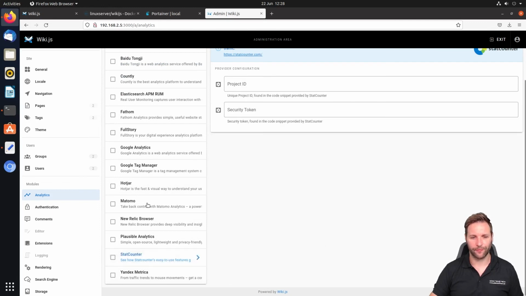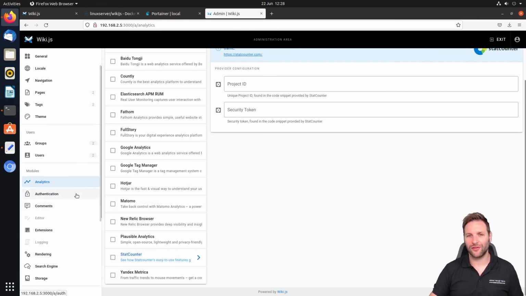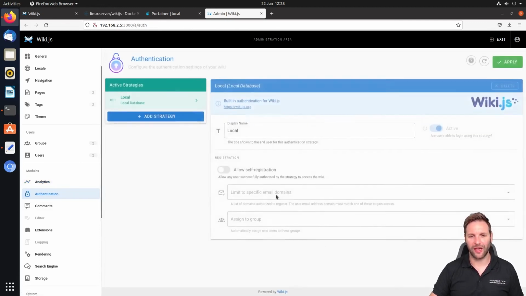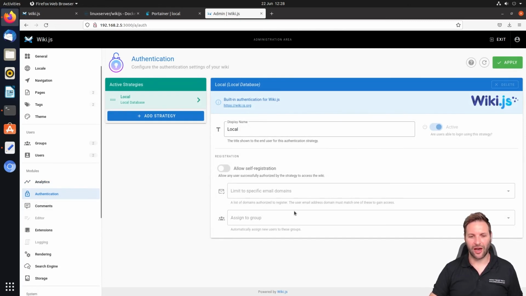Stat counter. These are all external services that you can integrate. Authentication. So you can set up authentication here, and you can allow people to sign up if it's an open wiki online. It's like if you were doing a Wikipedia type thing where you wanted external people to have access to that information. They can sign up and register if they want to, and they can become a user and edit, etc., and have different permissions.